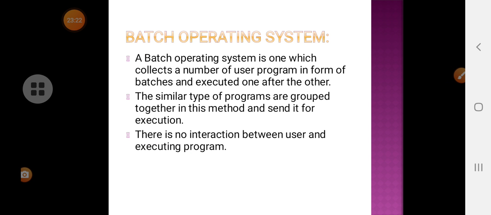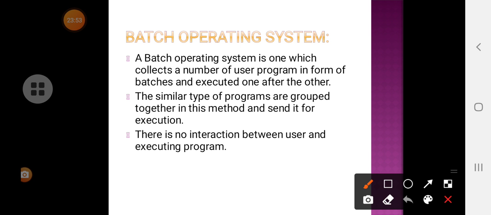Next is the batch operating system. Batch means a collection of something, is it right? Here a collection of a number of users' programs is gathered in the form of batches and executed one after the other. A batch operating system is one which collects a number of user programs in the form of batches, and they are executed one after the other. Actually, one batch is created.